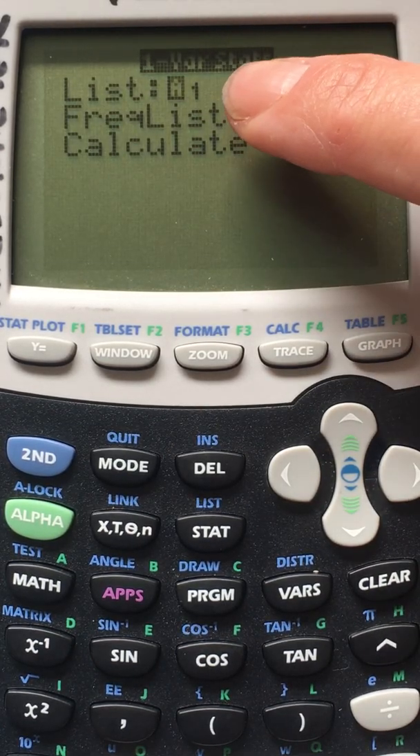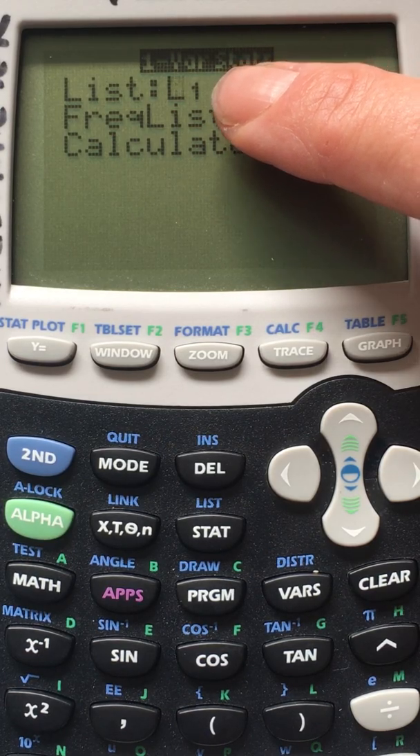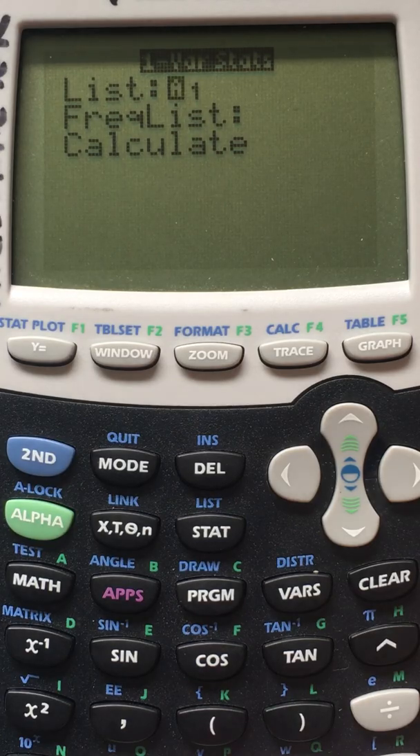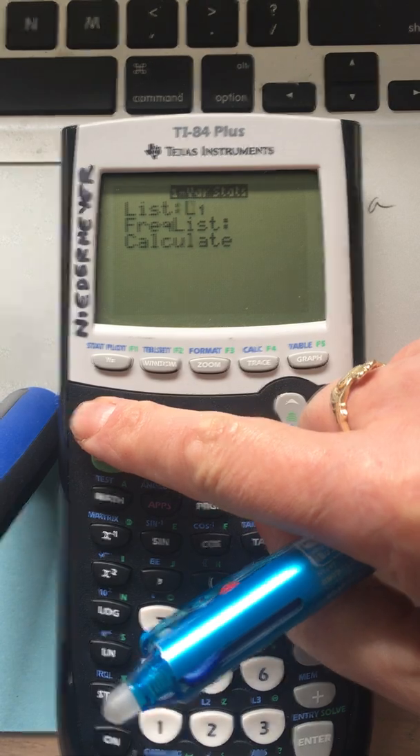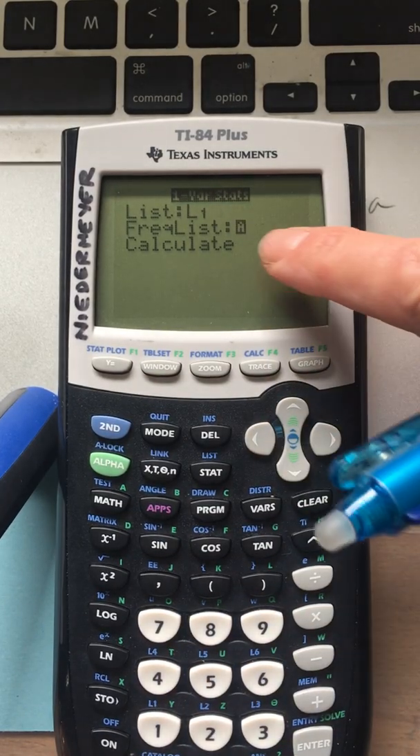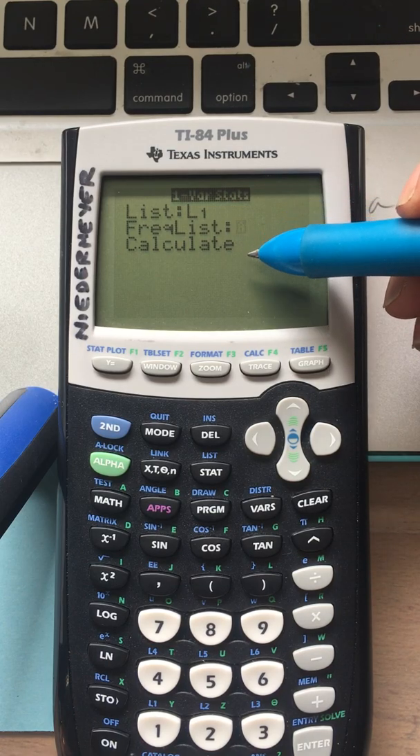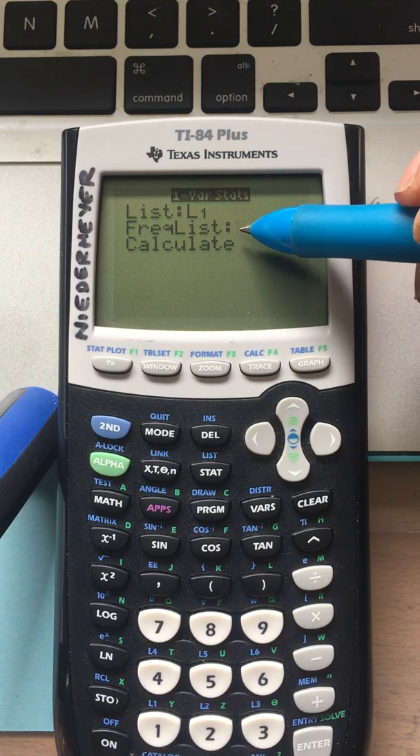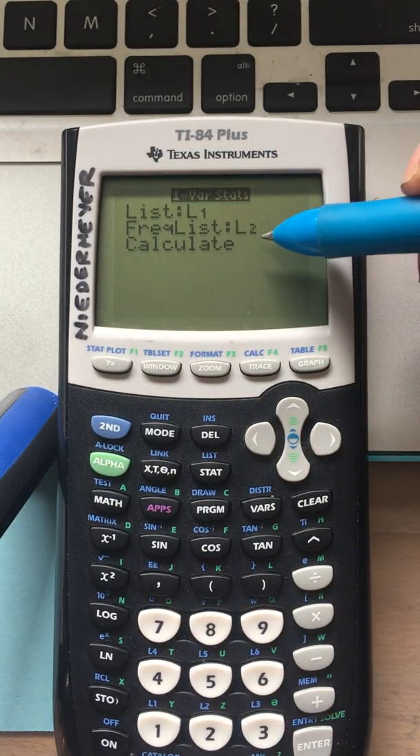Enter. The list I'm using is L1. Now if that doesn't say L1, remember that you find it by going blue and 1. Let me just zoom out so you can see what I mean by 1. Here, this little blue thing in there. So shift 1. Now the frequency list, if you've actually used a frequency count, then you need to choose the list here. So this time I want list 2, so I'm looking for that little blue one above 2. So I go blue 2.